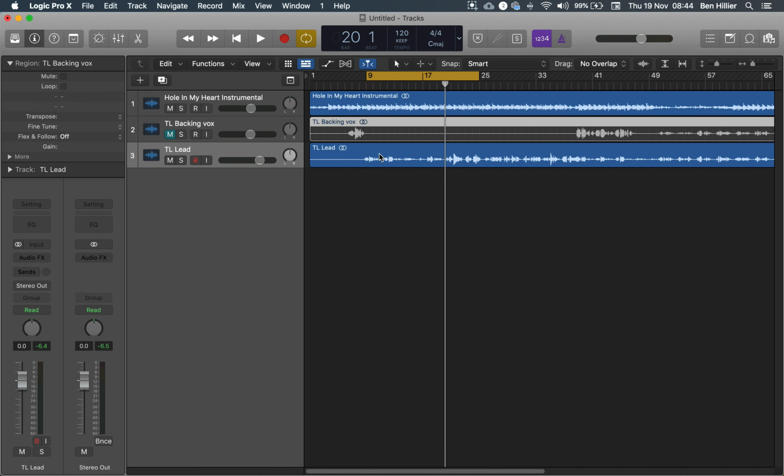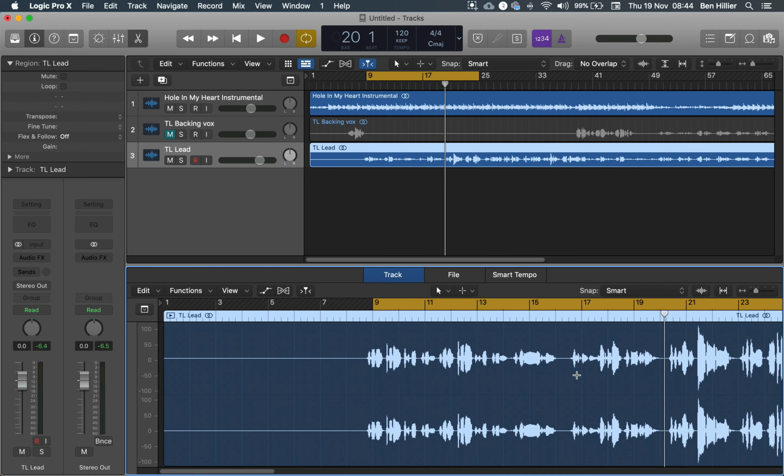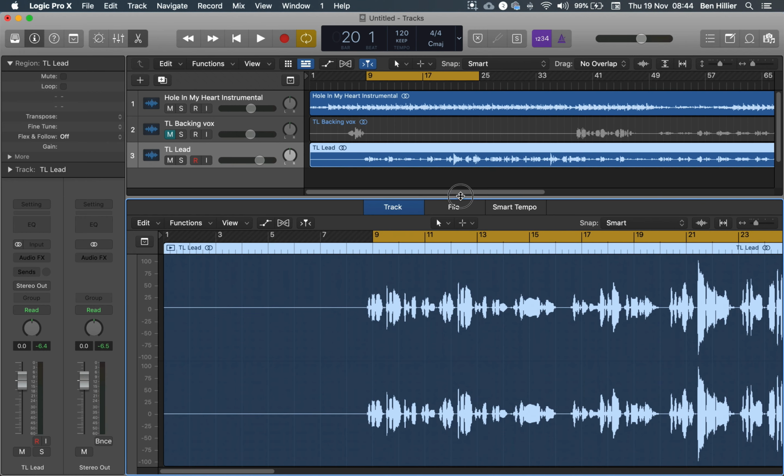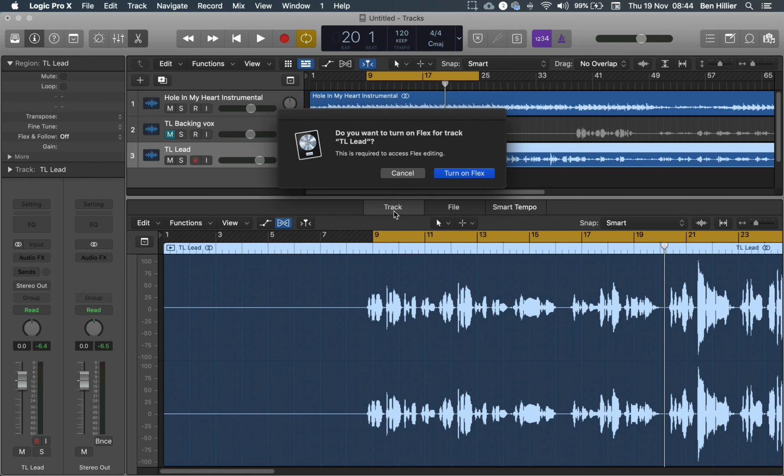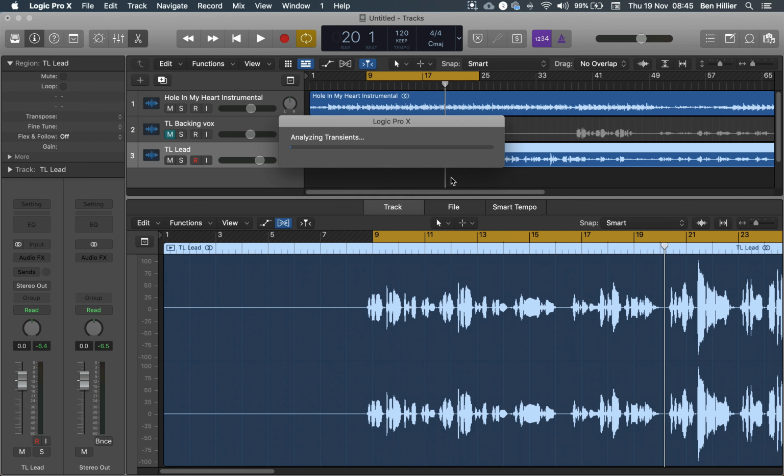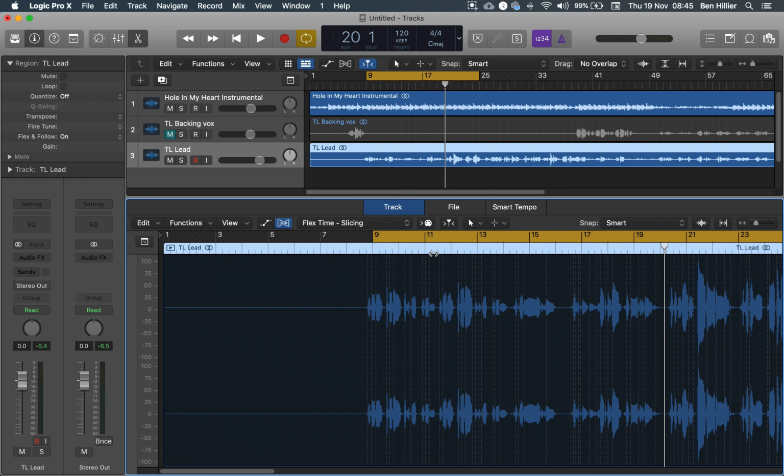If we double click on the audio clip for the lead vocal track, it will open up the audio editing window at the bottom, and we can see the waveforms. In the same place that we opened up flex time, where we were able to edit the transients and the flex markers to move things from left to right and slow things down and speed things up, we can open up flex pitch, which is in the same place. This little DNA molecule here, if we click on this, it will ask us if we want to turn on flex. Yes, we do. It will analyze the audio file, and then it will turn on our flex tool.